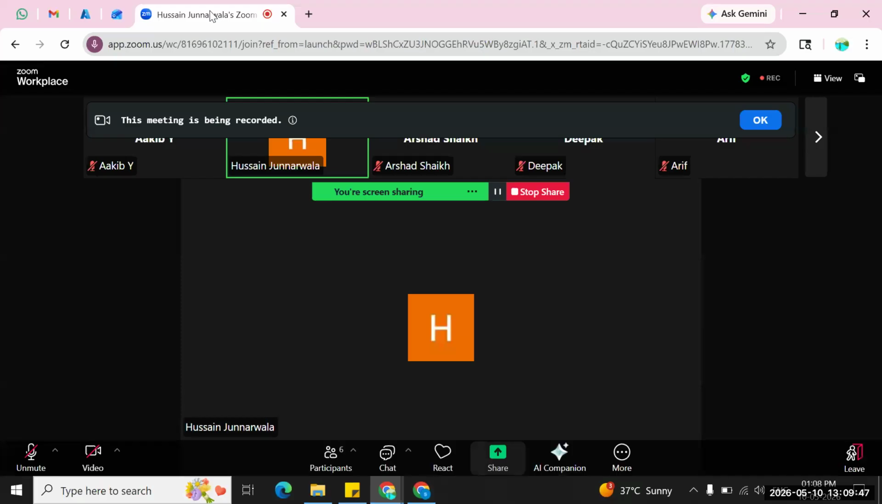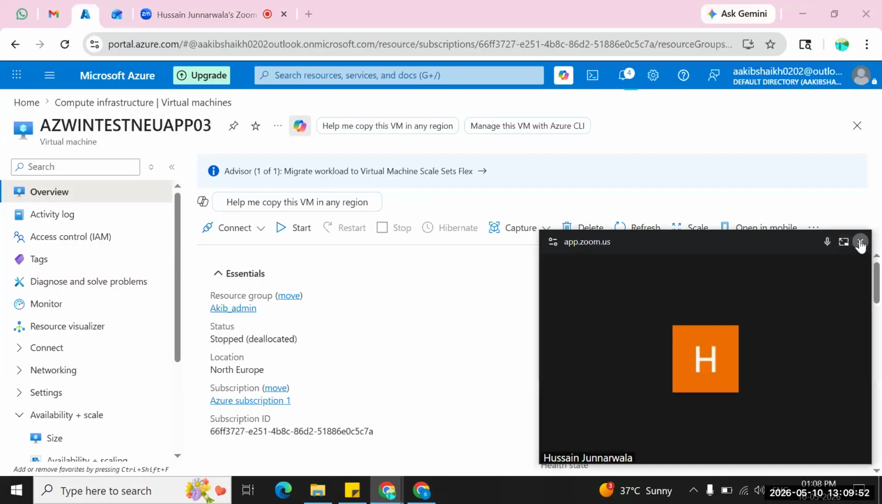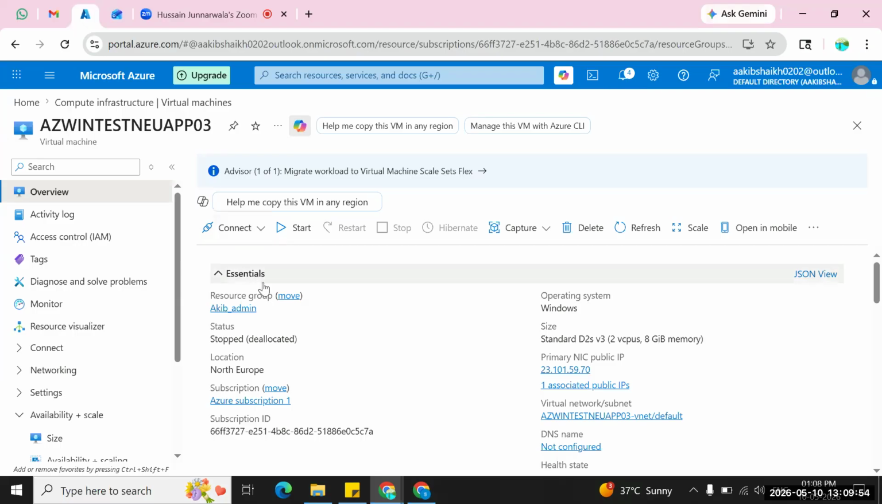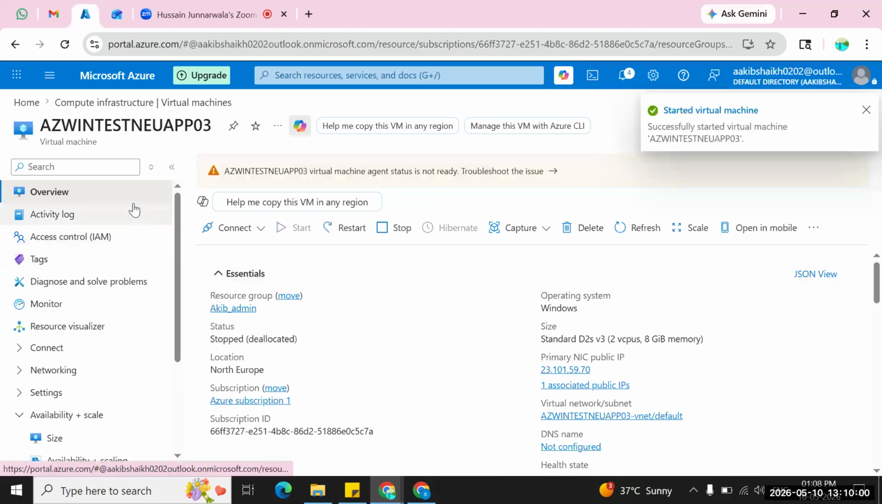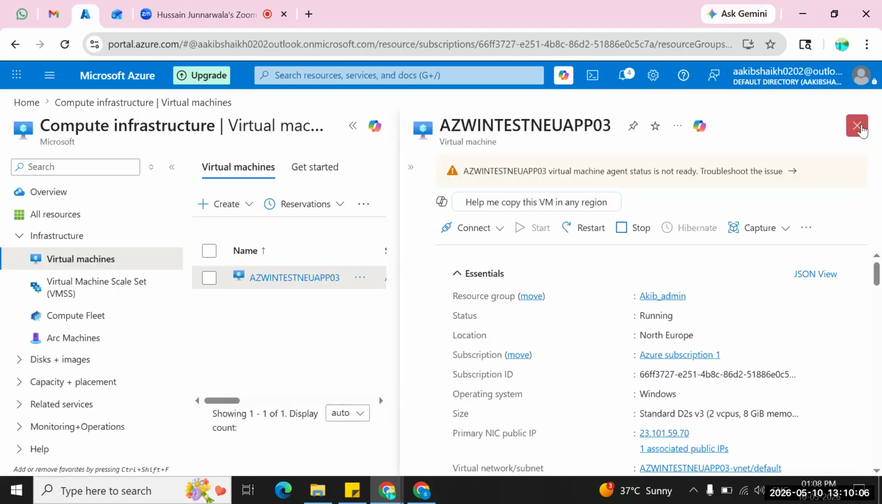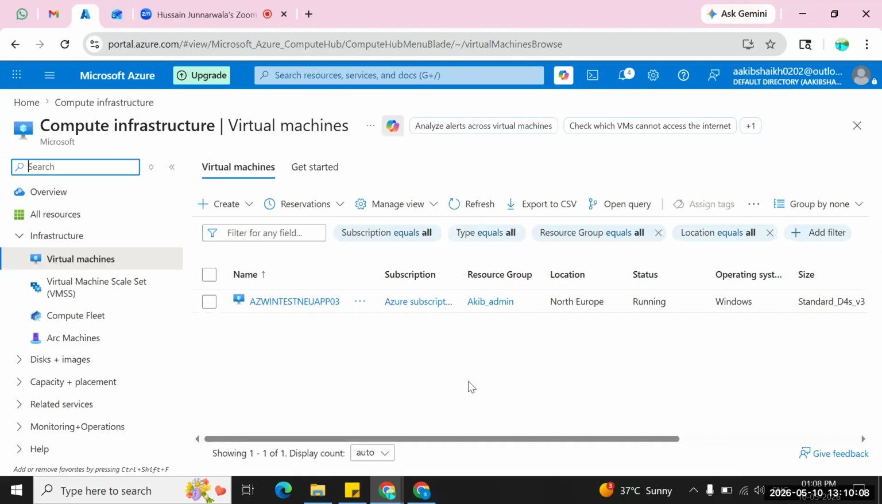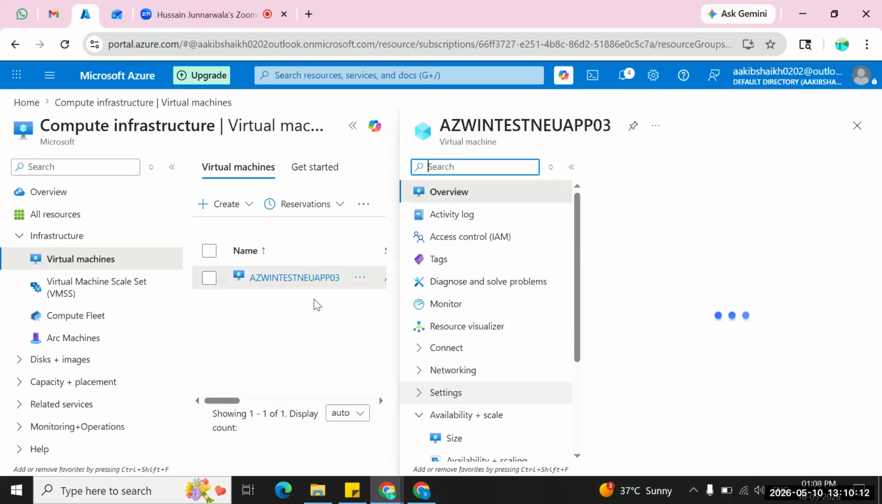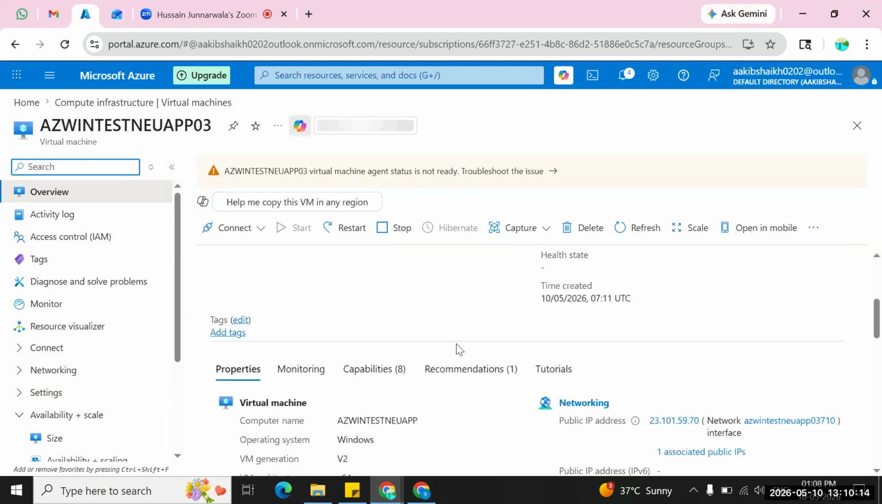Now there is another scenario. Go back to the machine. There is some another scenario. In the machine on the left hand side, expand the connect. Scroll down, scroll down, scroll down. Okay, expand. Go to the machine. Okay, very good. Scroll down.